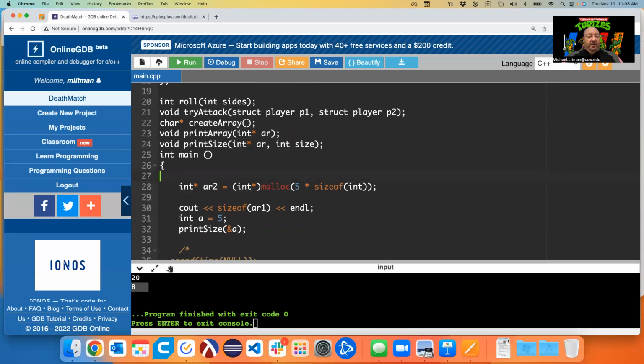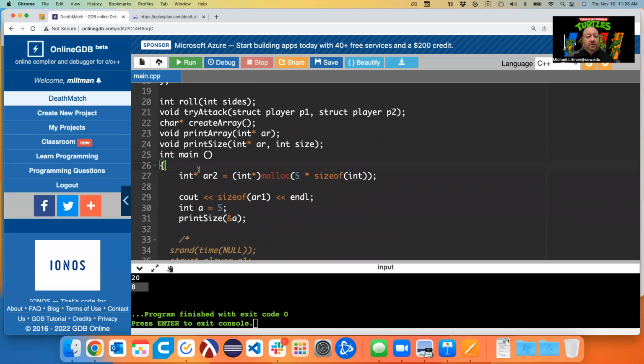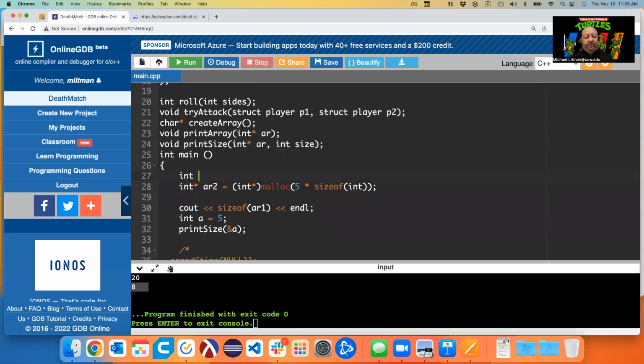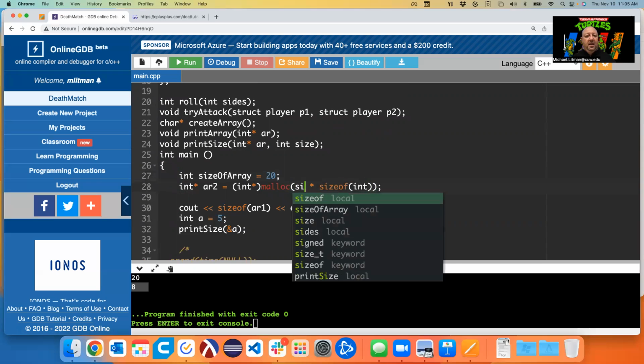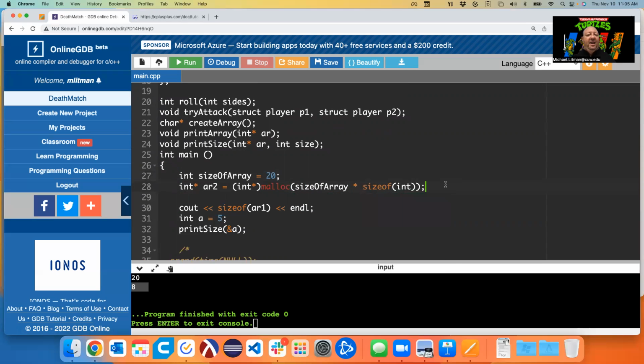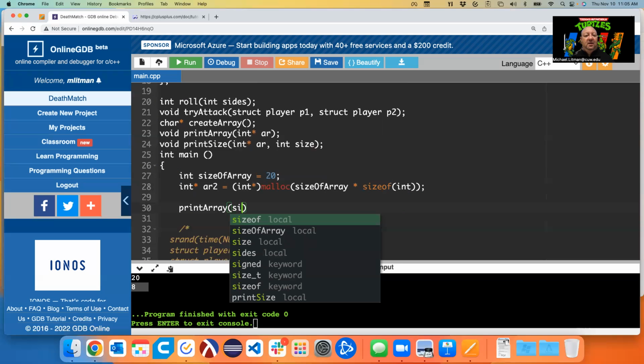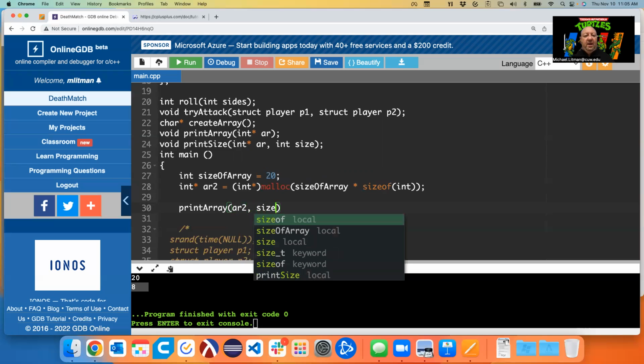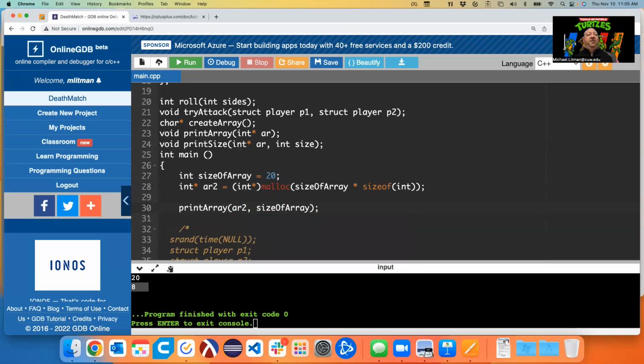And then in here, we're going to say 20 here. And we're going to say size of array there. Now, when we call print array, we will pass it our array, AR2, and we'll pass it the size. We'll just give it those two pieces of information.